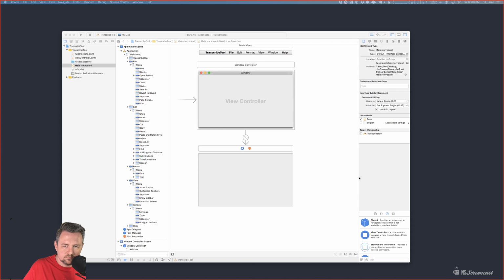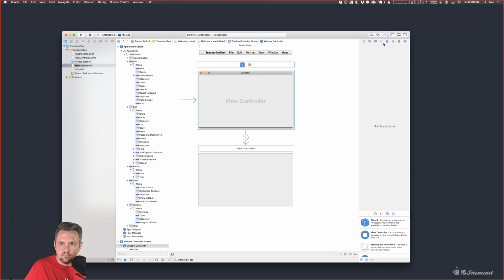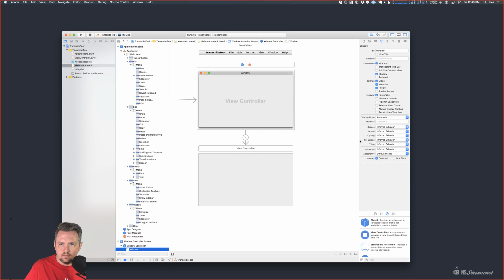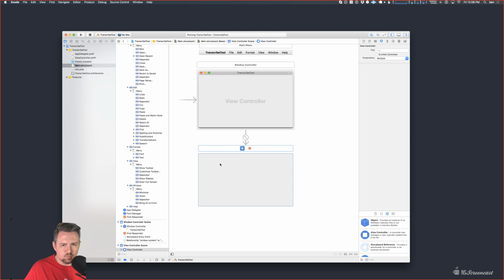So your window has to control the size of the window and the contents of the window. Maybe you have buttons in the toolbar, which I think we will have, and your window controller will handle those. That's why we have this separation between a window controller and a view controller, and they are related. In this case, the view controller is the content view controller for the window. So pretty much all the content.